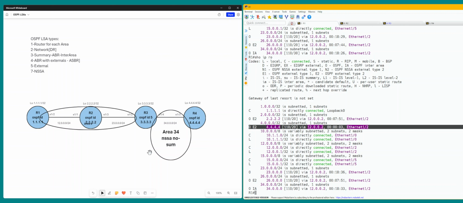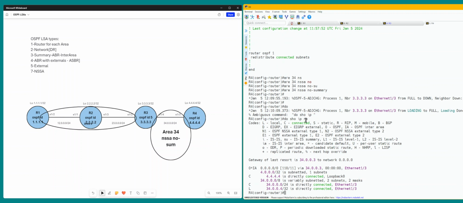So that is how your NSSA works. That's the use case of NSSA. Again, if you just want to say NSSA without the no summary, then this guy is going to get the inter-area routes instead of just the quad 0. But NSSA no summary is basically a totally stubby area with the flexibility of getting an external route into your OSPF domain.